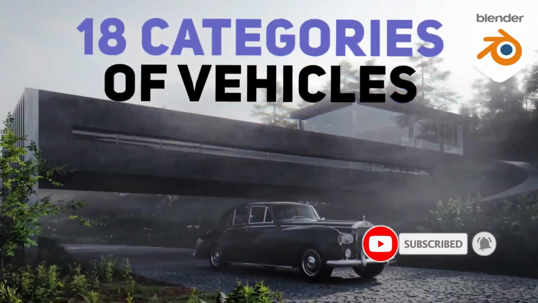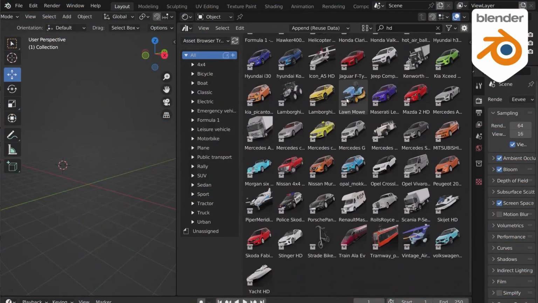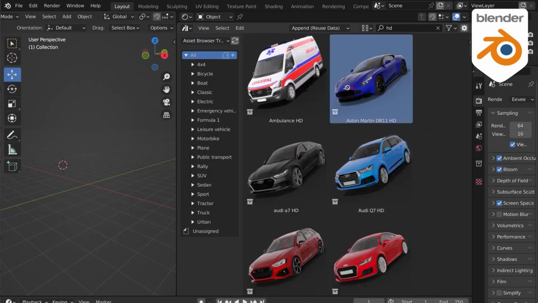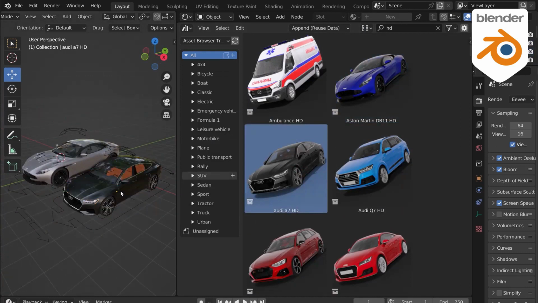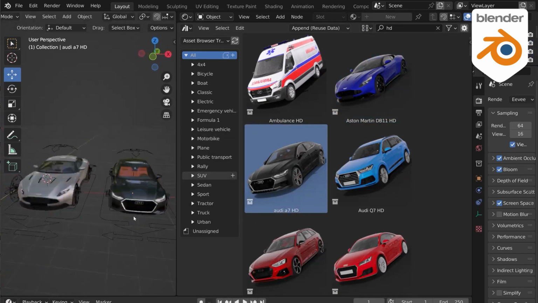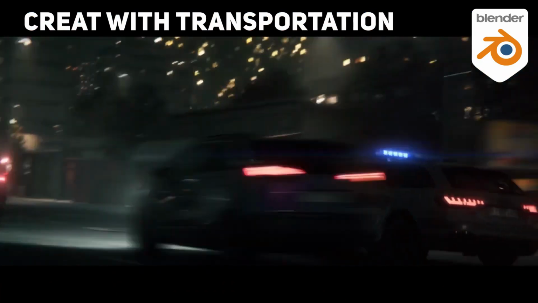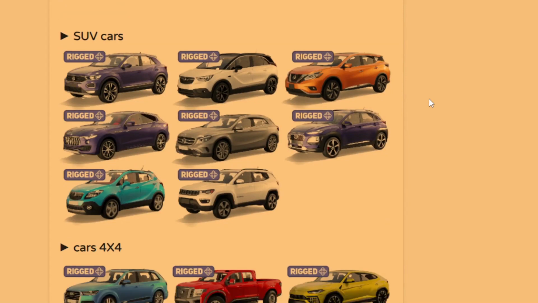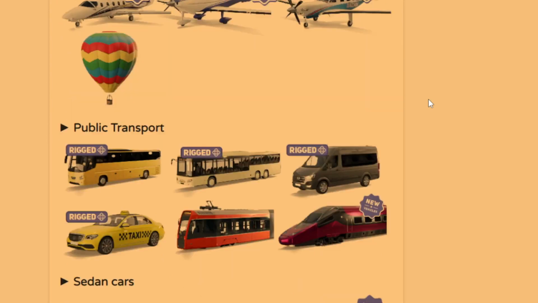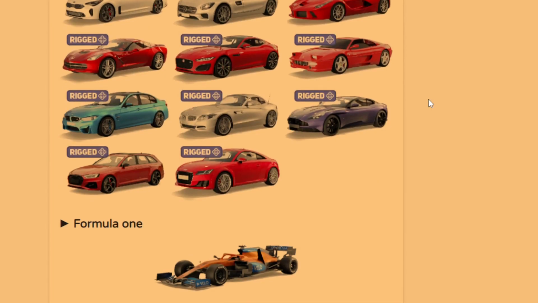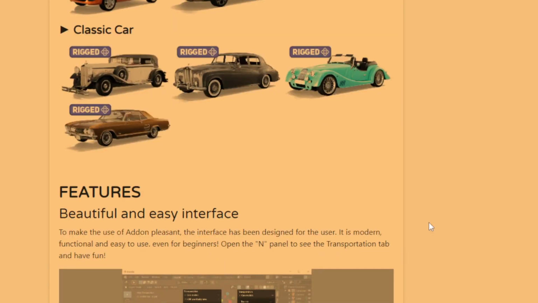The add-on helps you manage a huge library of high-quality rigged vehicles and cars on Blender. On top of that, it offers shaders, HDRIs, and backplates. With Transportation, you can create incredible images in few seconds. It's ideal for architects, designers, and CG artists. Transportation contains vehicles of all kinds: SUV cars, bicycles, emergency cars, boats, electric cars, sport cars, Formula One, tractor vehicles, trucks, urban cars, and classic cars.